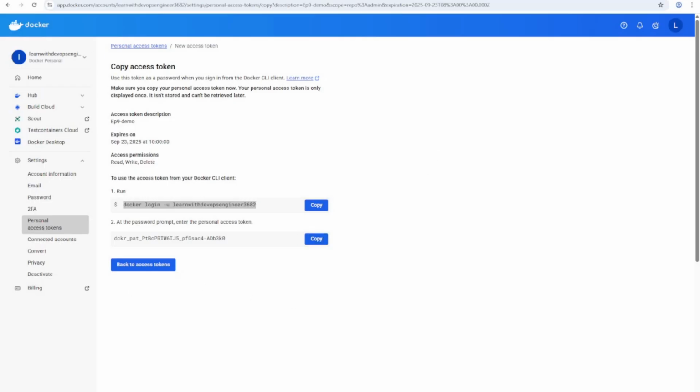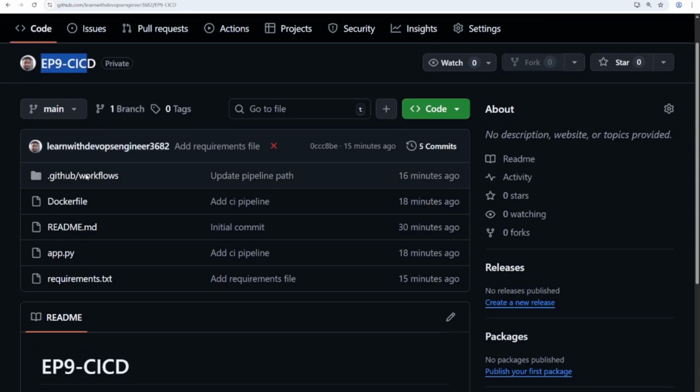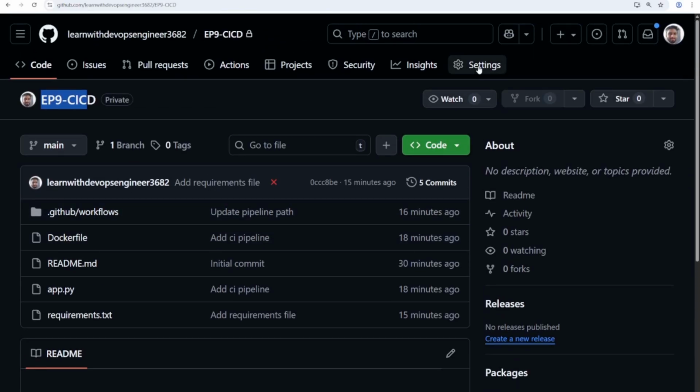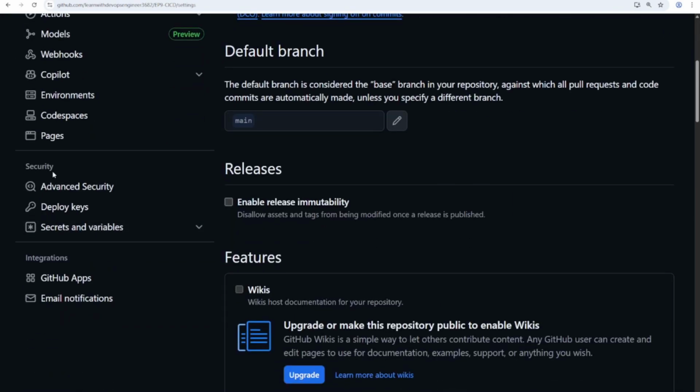Followed by, I'm jumping back to my repository. This is my GitHub repository. I did push my source code already here. So if you look at the settings, I'm going to click on settings, scroll down under security, secrets and variables.